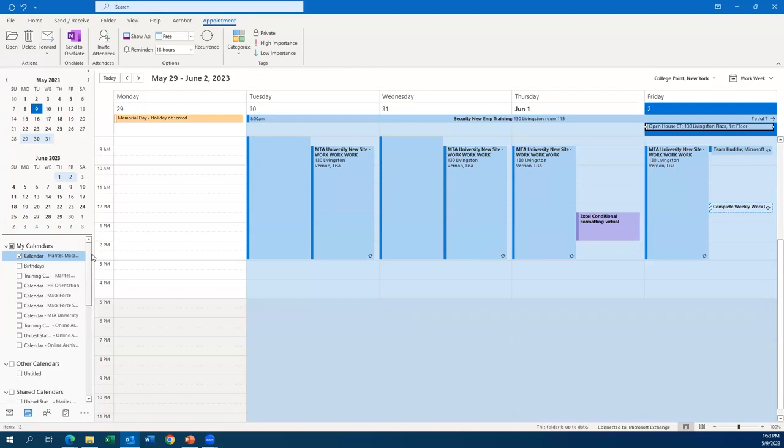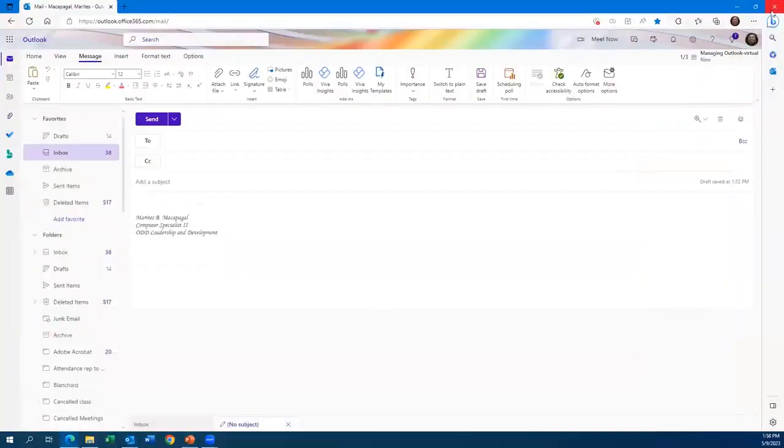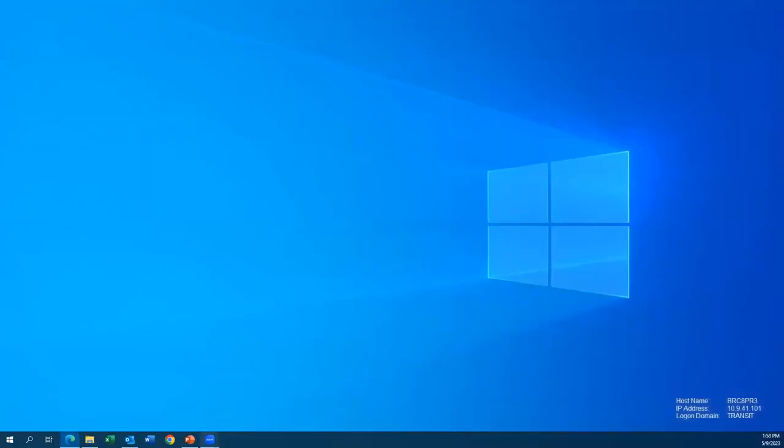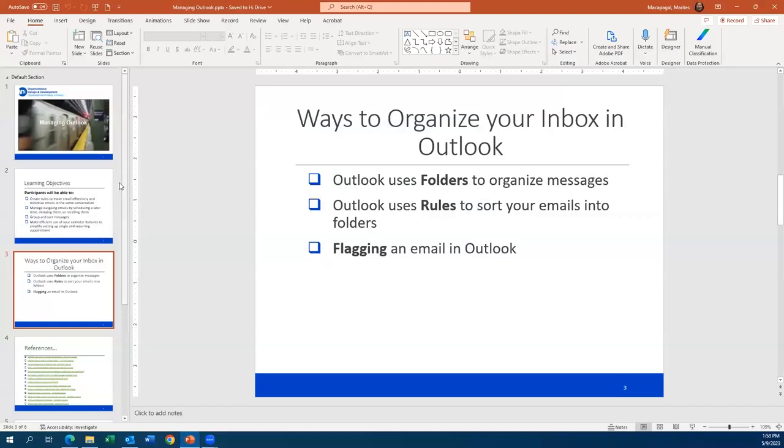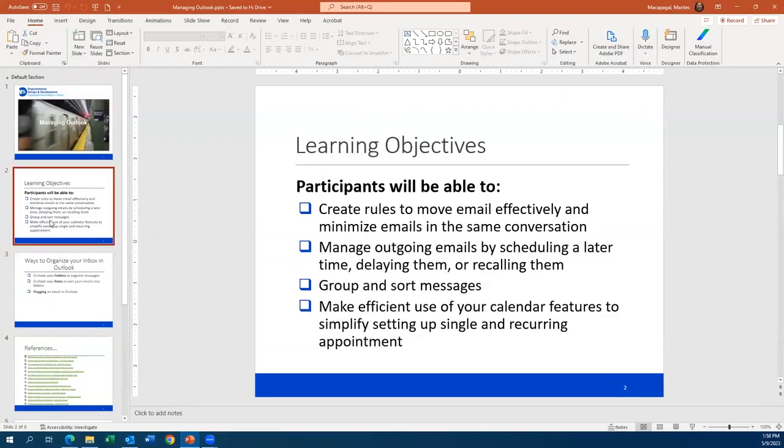It's 1:58 already. Wow, time flies, everybody. So let me just minimize this, everyone. And I'm just going to go back to my list. And we were able, let's go back. So we were able to create rules. We were able to manage and delete them and recall them. We were able to group and sort, and we made use of the calendar features, right?